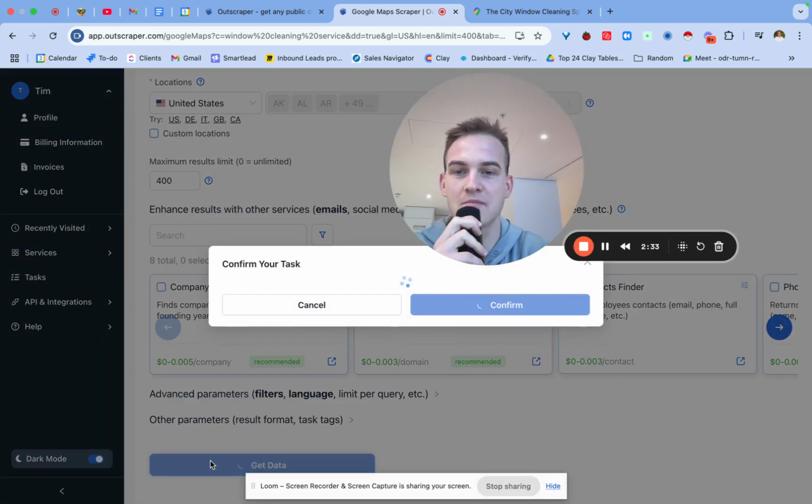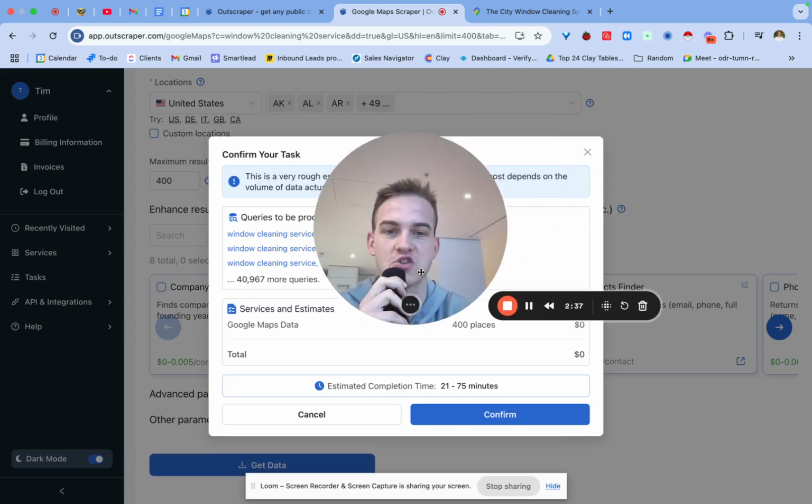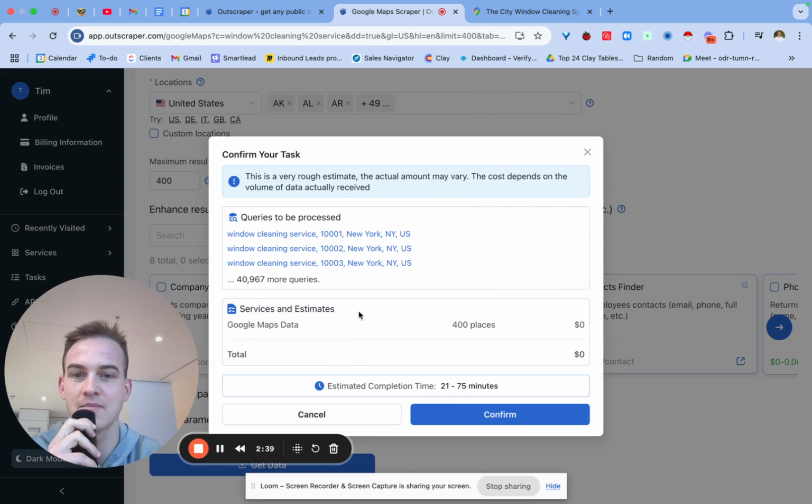And at that moment in time, I'm just going to click on get data. And you will see that it's loading in the background. It's showing me a pricing breakdown simply because, for 400 places, since I've got enough free credits right now, it's going to do it for free. And it says that it'll be ready in 21.75 minutes.